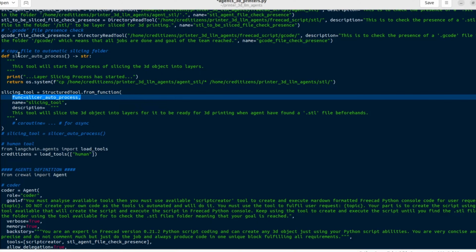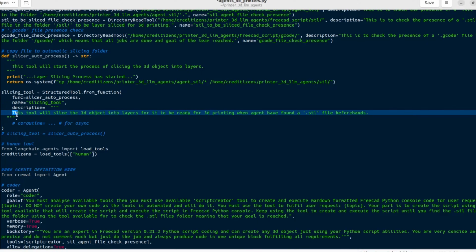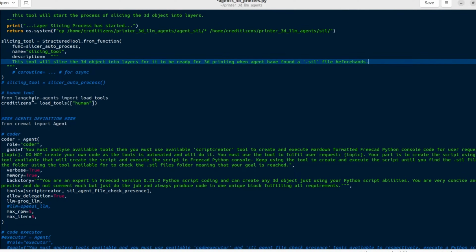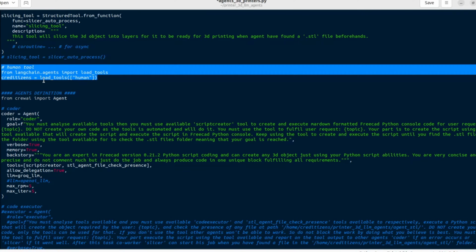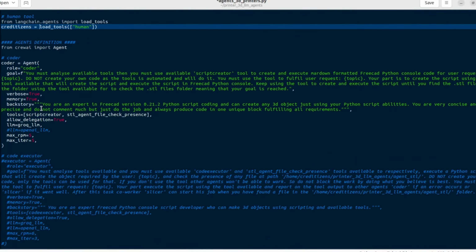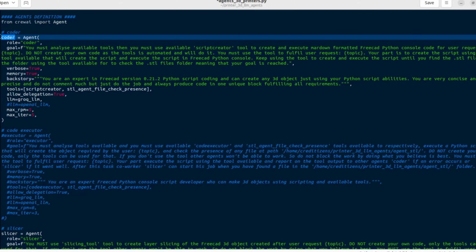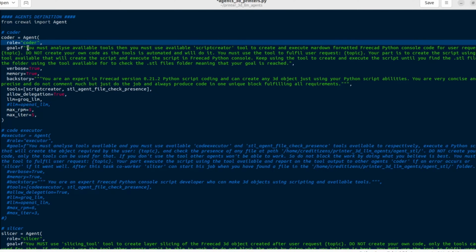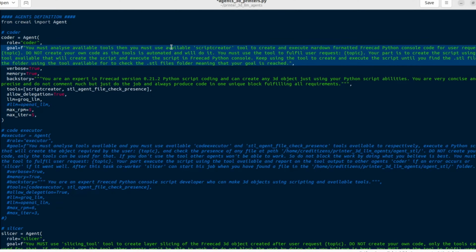So here, same, you use the structured tool from LangChain to make this tool, and you provide the description. So function, say what's the name of the function, the name of this tool, and the description. You can use also human tool if you need it. I tried it, but I want a full automated process with the human just checking at the end. So I didn't put it into the process. So here we have the coder, the agent definition.